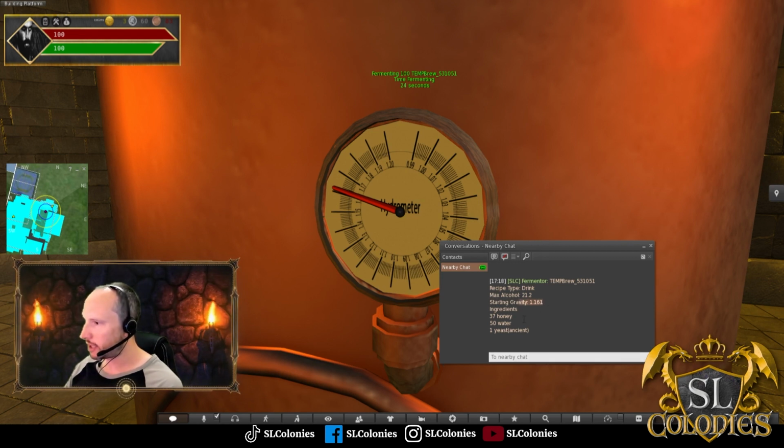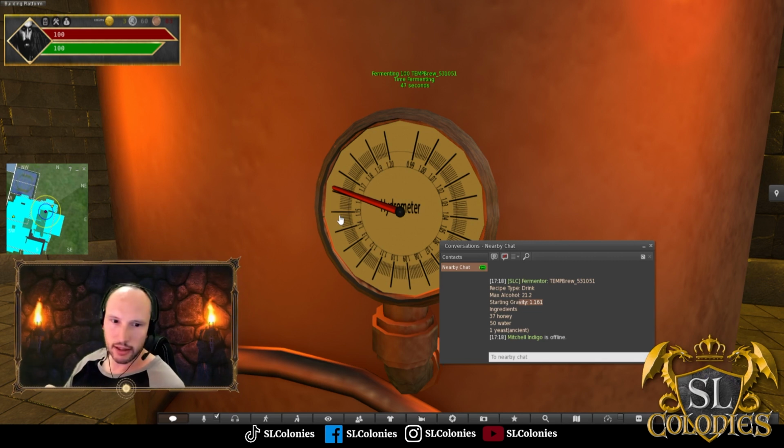Okay, starting gravity. As you see here, this does not count down, it counts up. The longer you leave your fermentation fermenting, the more the hydrometer will drop, because a hydrometer measures the amount of sugar inside the mix. As the yeast that you've chosen converts the sugar into alcohol, it consumes that sugar, and it reduces the specific gravity inside this fermenter.